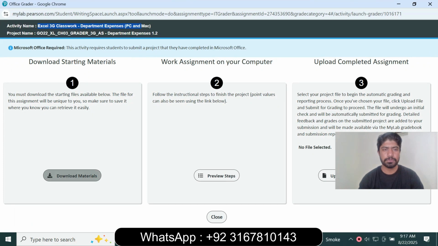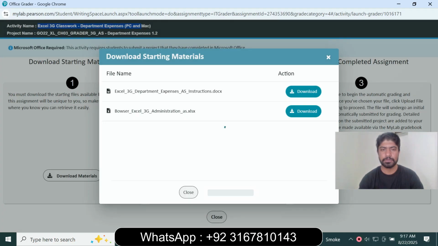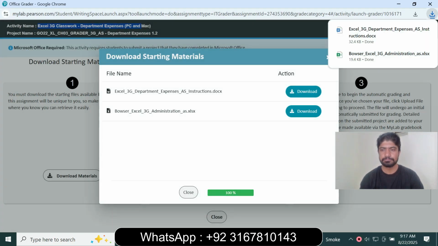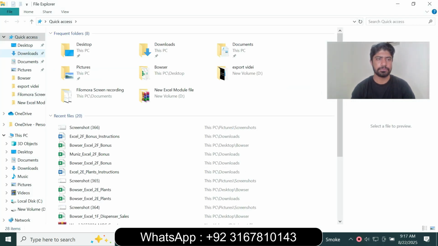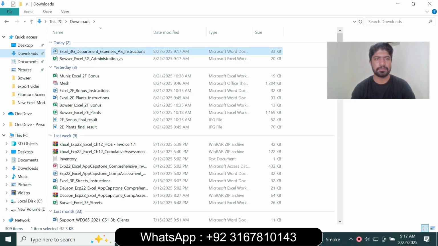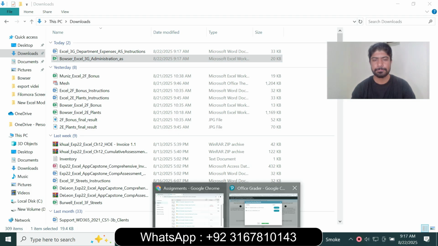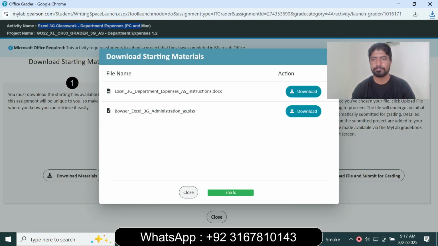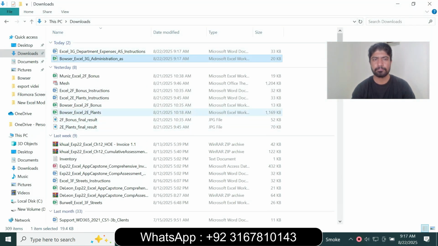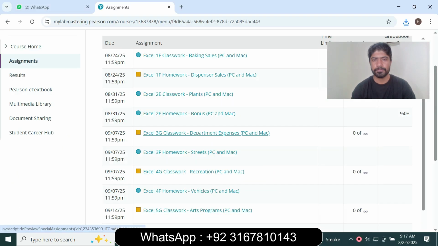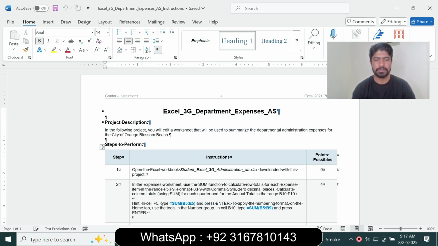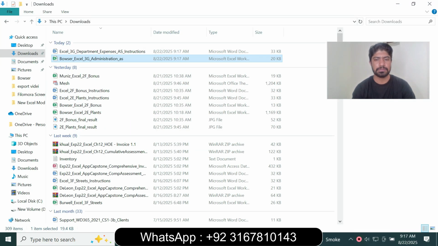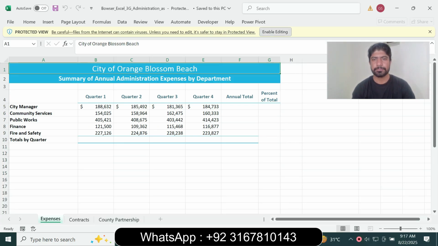Download the material, download all the files, and go to the downloads. Open the Word file, and next go to the Excel file.